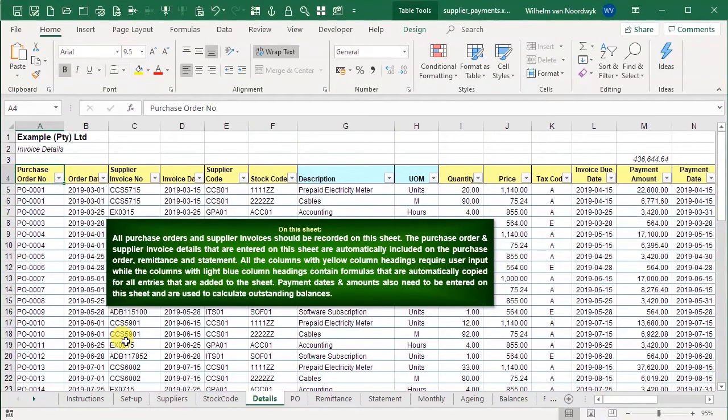So you assign a unique purchase order number in column A, enter an order date, enter the supplier invoice number, enter the invoice date. All dates can be entered based on your regional date settings. In column E, you select a supplier code, and in column F, a stock code. Columns G and H contain formulas and are automatically populated. In column I, you enter the stock quantity, and in column J, you enter the price.